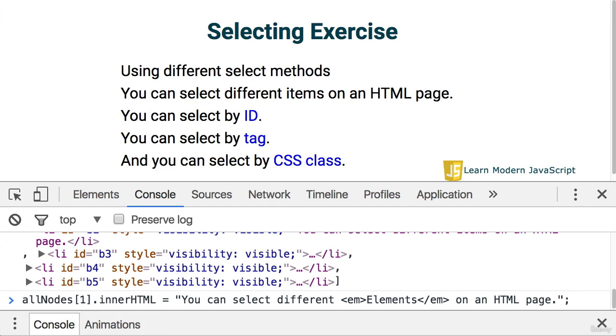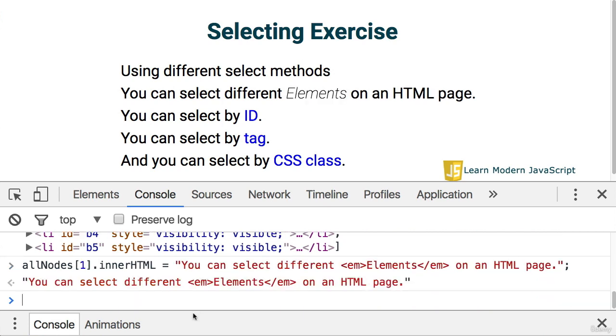And then finish out that statement, and we can press return. And notice the change has been made up above. It has emphasized the word elements, and also the entire text has been changed. So inner HTML has been around for a while, and inner HTML is a great way to make changes to specific nodes.